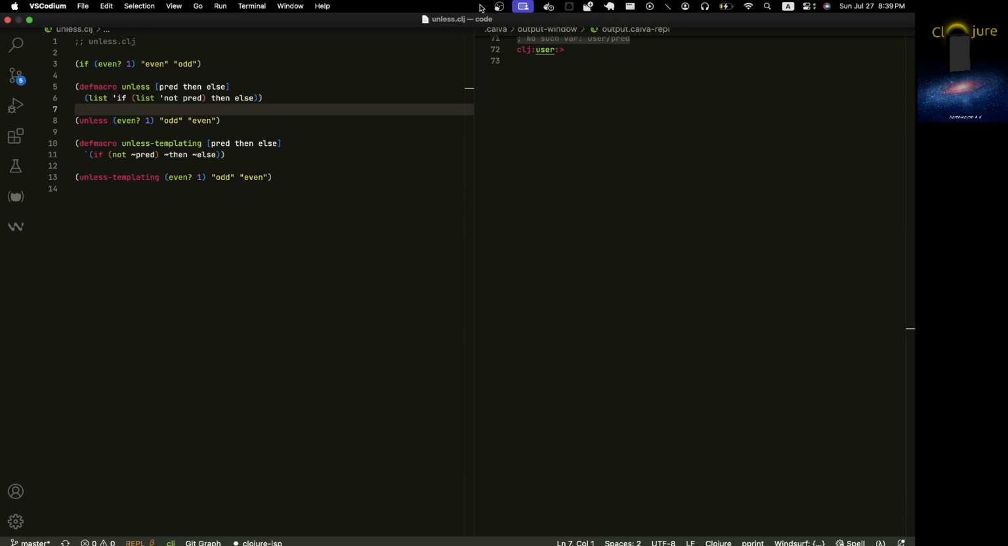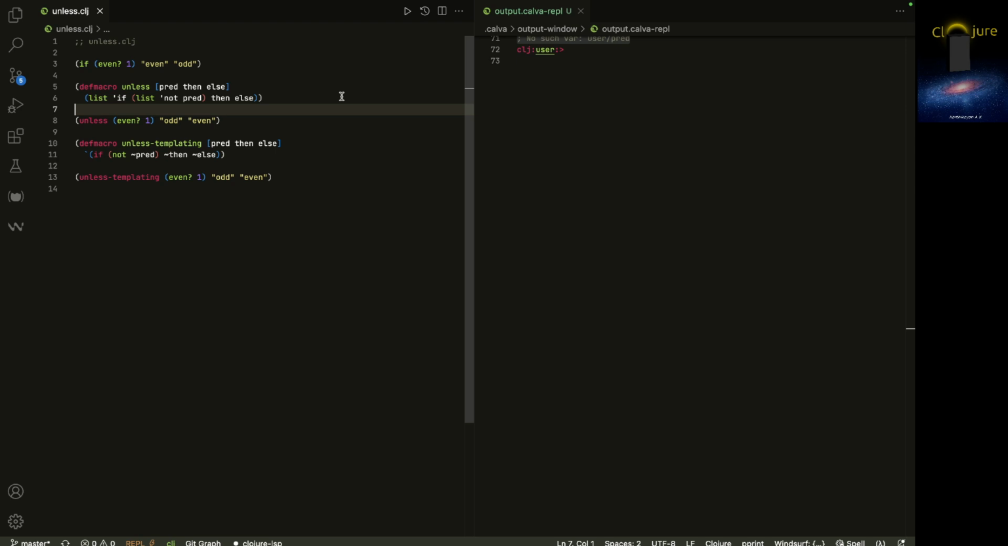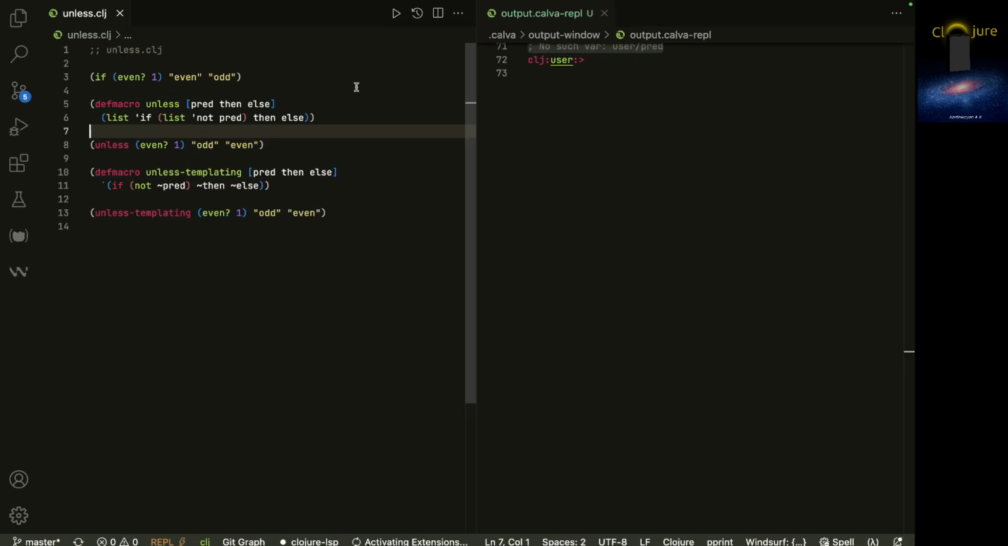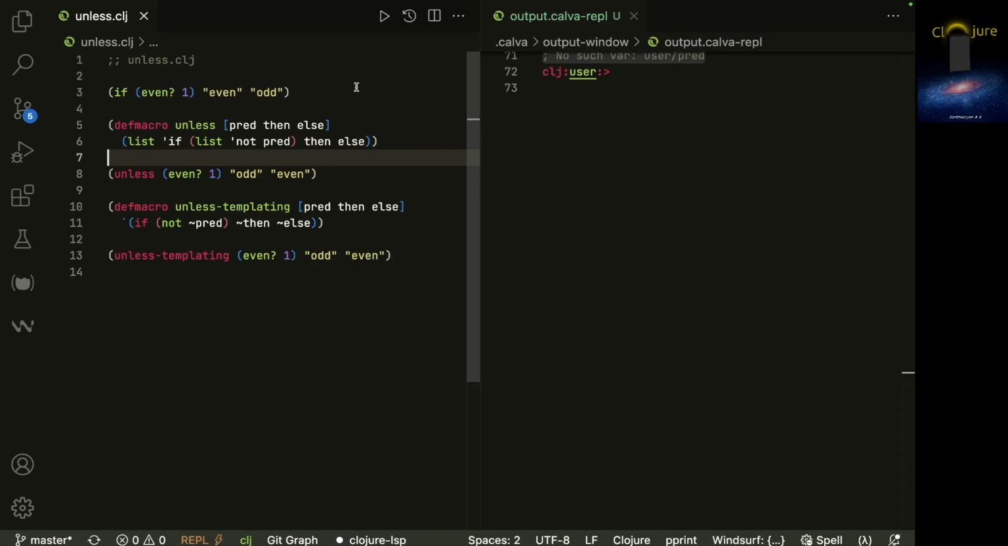So in this video, we are going to look at a thing called templating. So maybe you will know how to write macros in Clojure.